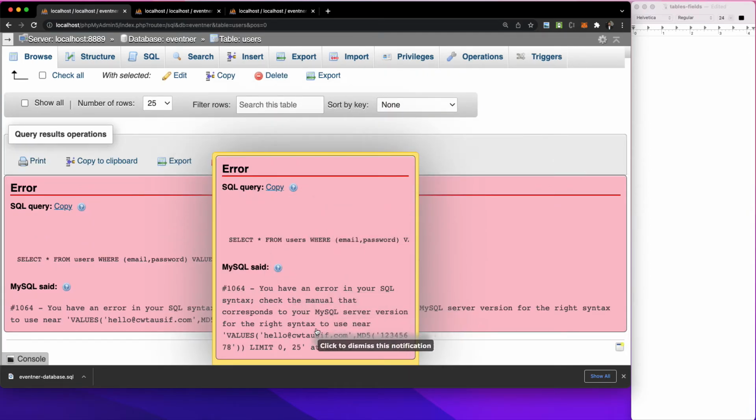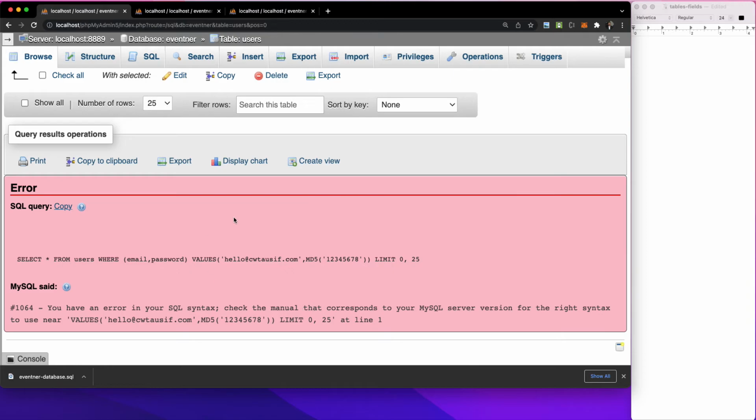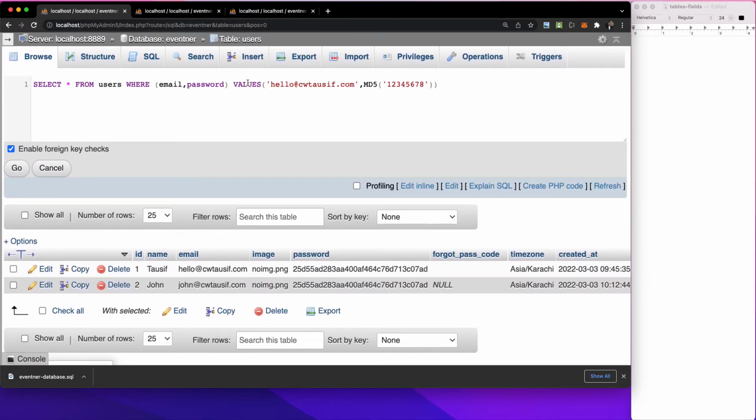It's saying that you have an SQL syntax error in the query. Okay, the problem over here is we put this as values. But you may have seen that values are used to insert the data, I mean for the sign up, not to select the data. So we need to change this query. We need to write it this way, where our email equals this, and our password should be equal to this.